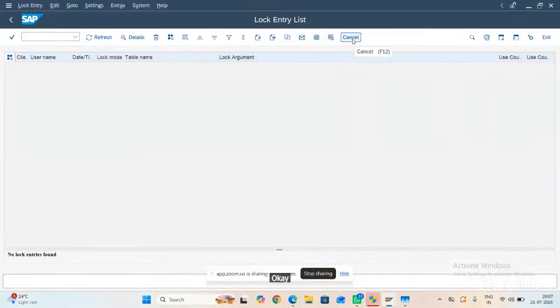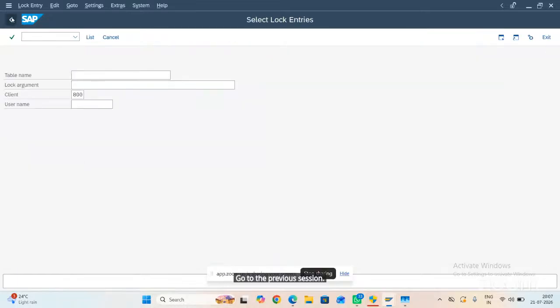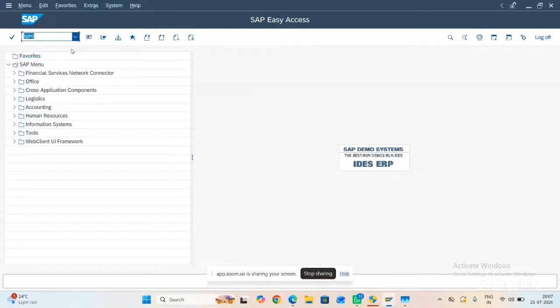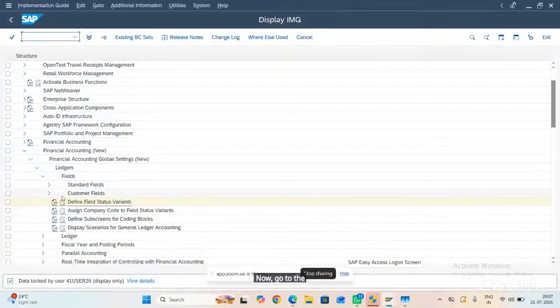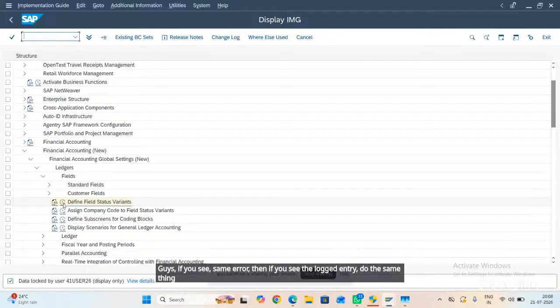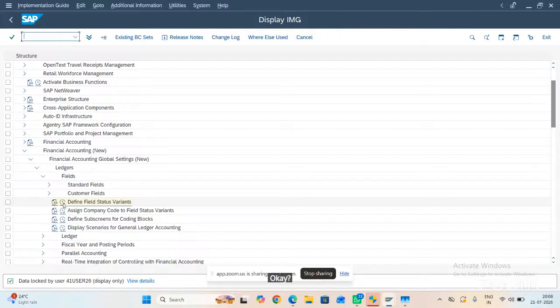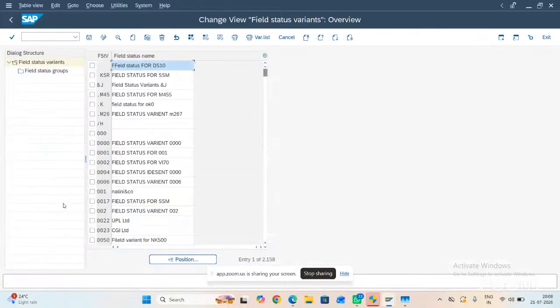Okay, now go to the same area. Go to the previous session. Already it is open. See the SAP login below, right? You see the SAP login? Yes. Now go to the field. Say next. Yes. Guys, if you see the same error, and you see the locked entry, do the same thing. Okay. Now what have you done here? I don't get how to create this FSV.